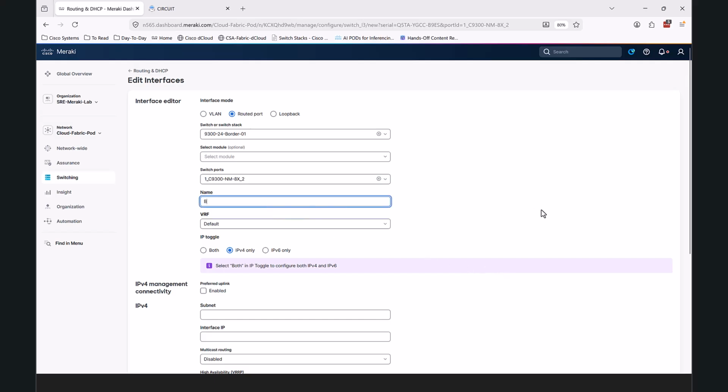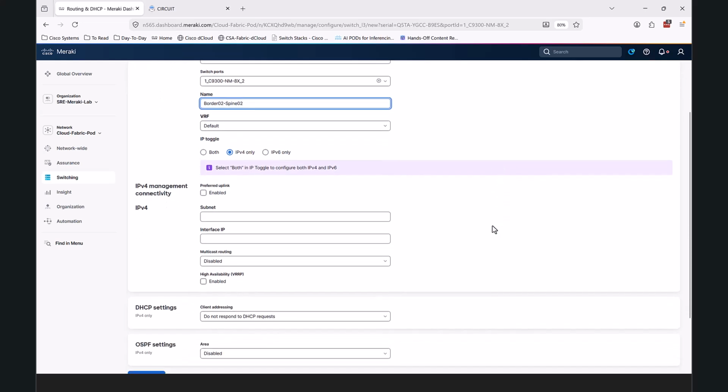Then I'm going to go ahead and put our name in. Remember, this is border 1 to spine 2, so we're going to call this one border 1 to spine 2 in the name. Scrolling down to the IP management, I'm going to leave the preferred uplink unchecked because we don't want the uplink to go southbound to spine 2. And then we're going to put in our subnet information. I'll fast forward when I'm done with this, adding the addressing.